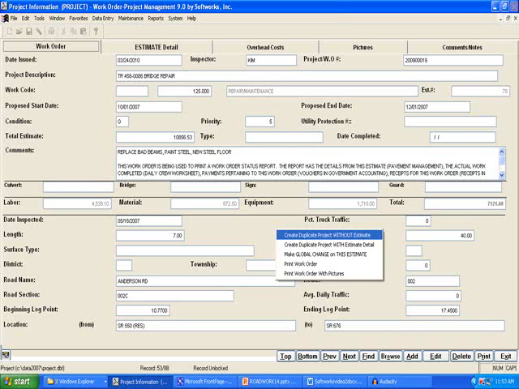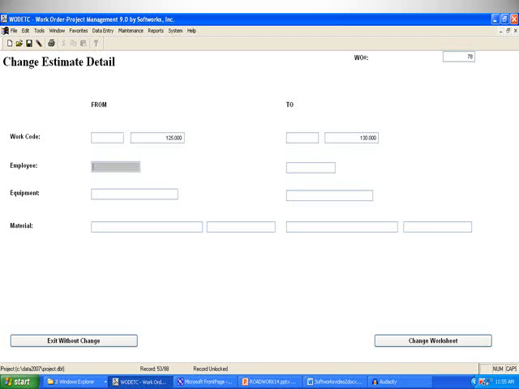on the estimate. If you select Make a Global Change on the Estimate from the pop-up menu, this screen will be displayed. On this screen, you can change the value of any work code, employee, equipment, or material from one value to another. On this sample, I'm going to change the work code 125 to the work code 130 for all records on the estimate detail.